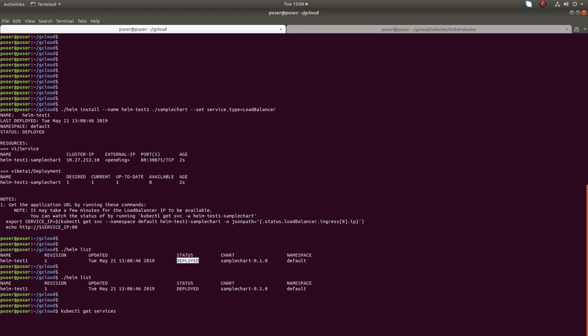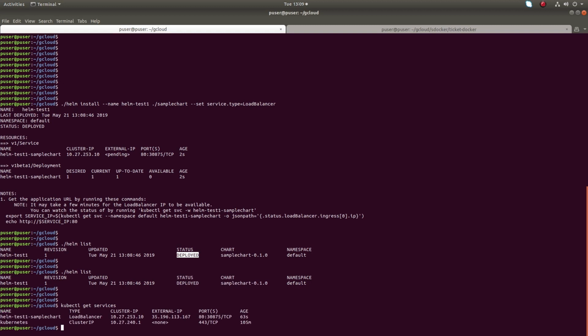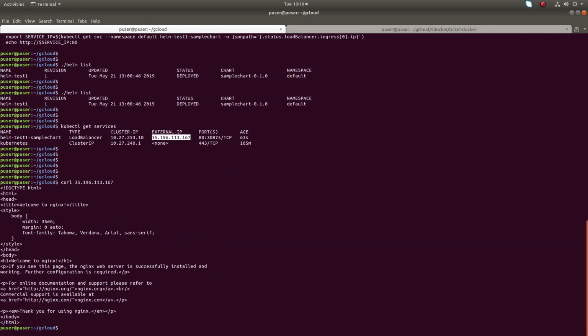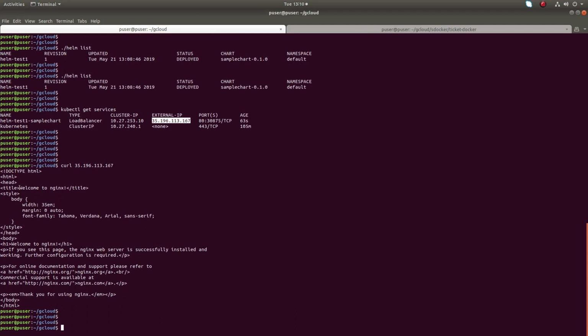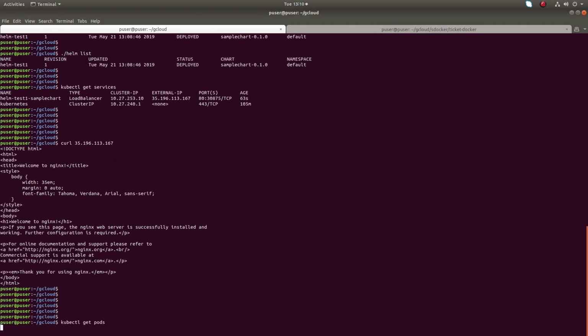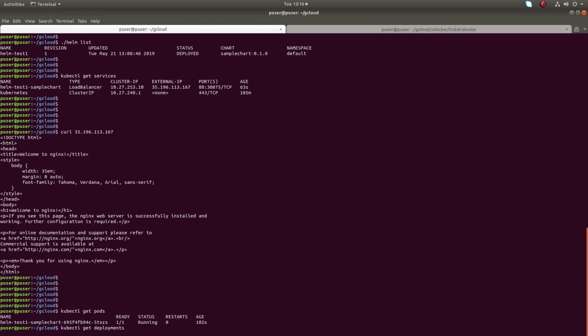So let me check the services. You can run kubectl get services and you can see the services created, and the external IP you can just copy it and run curl on the external IP, then you will get the default page from the Nginx web server. So that means the installation of our chart has completed successfully.